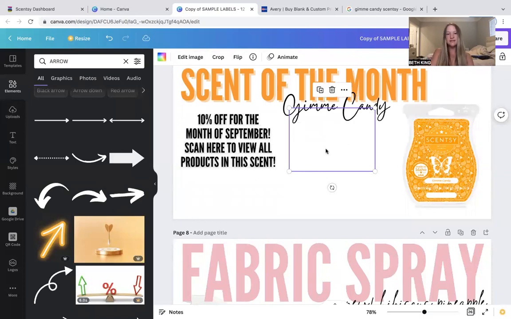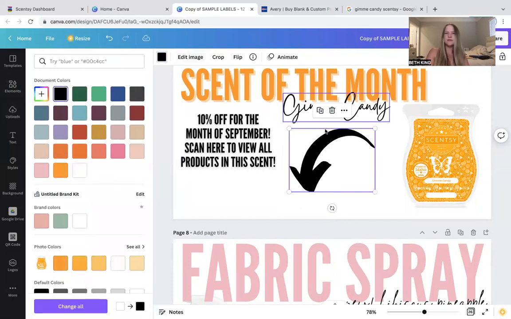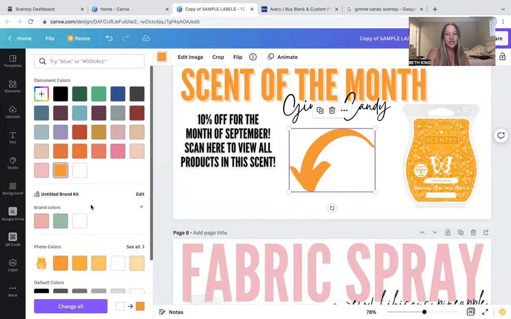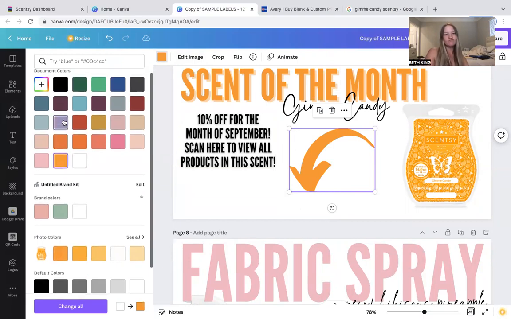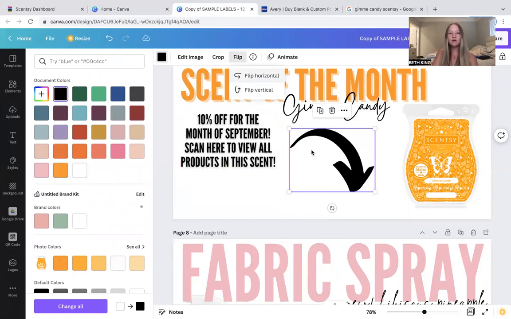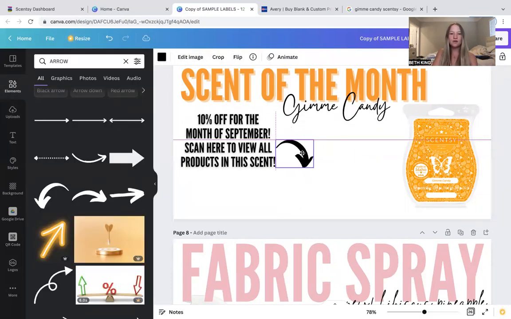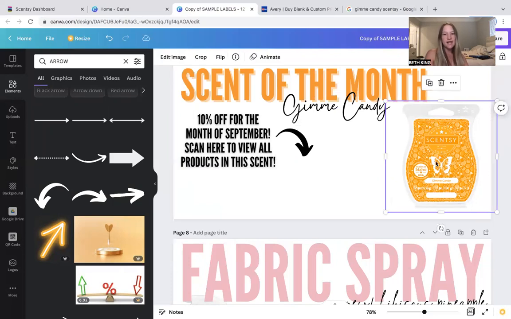Okay, so I just added this arrow. I don't know why. Oh, it must have been white. I don't know why it wasn't. Okay, so I'm going to change it. Actually, I kind of like it black. And I want to flip this. So I'm going to flip it horizontally. I'm going to make it a little bit smaller. Okay, and now I can create a QR code.